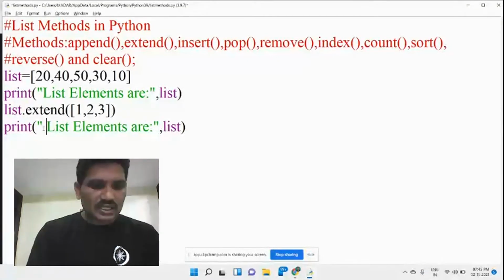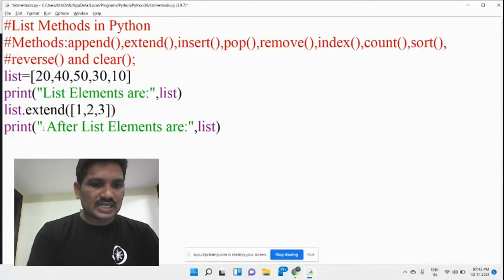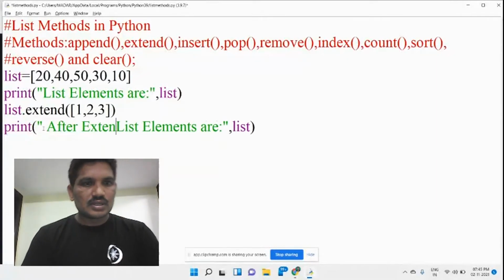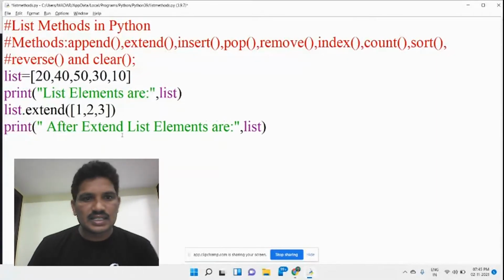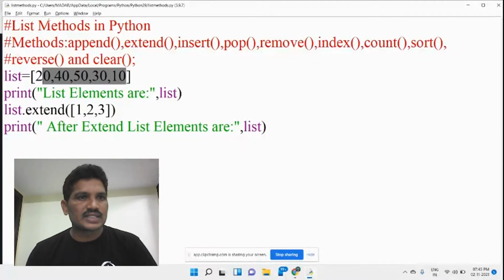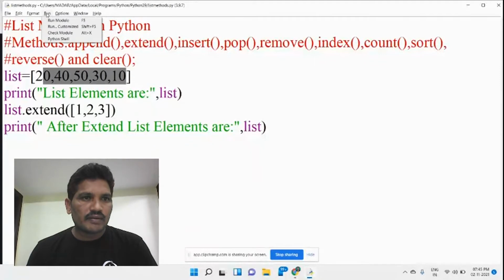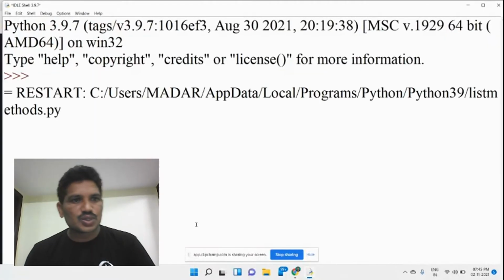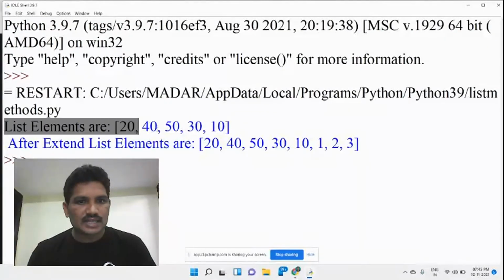After extend, the list elements are okay. After calling the extend method, what are the list elements? We will check once, because the 1, 2, 3 elements should be added at the end of the existing list. Whether it is working or not, we will check once. When you run this module, it shows an output. This is called the list.